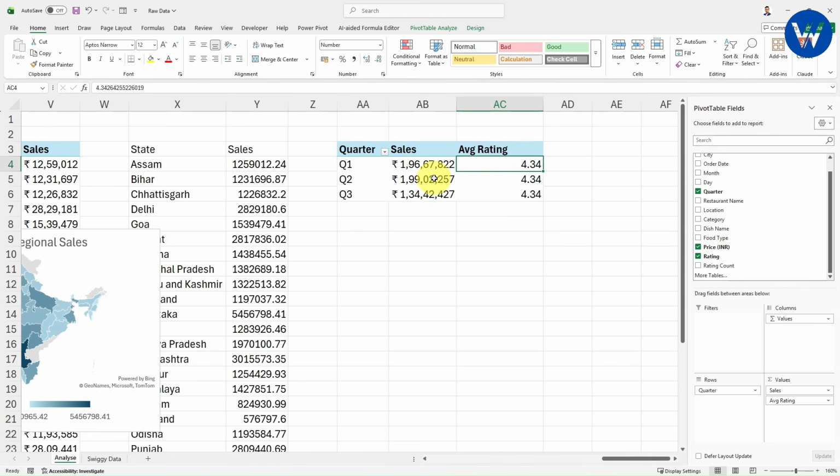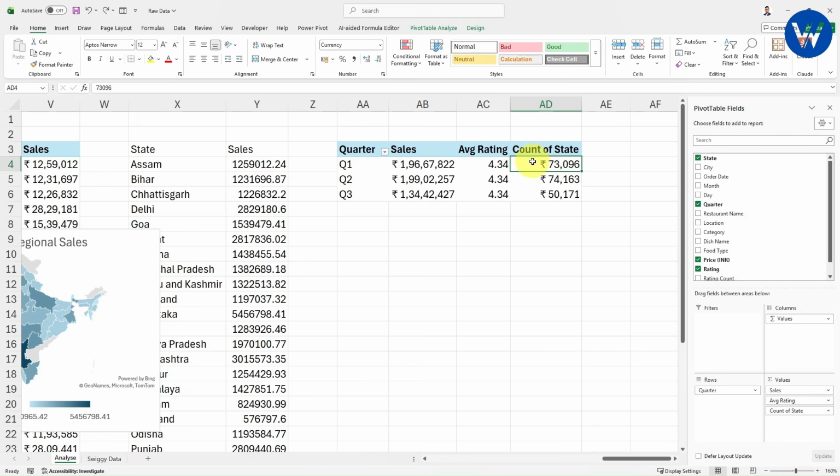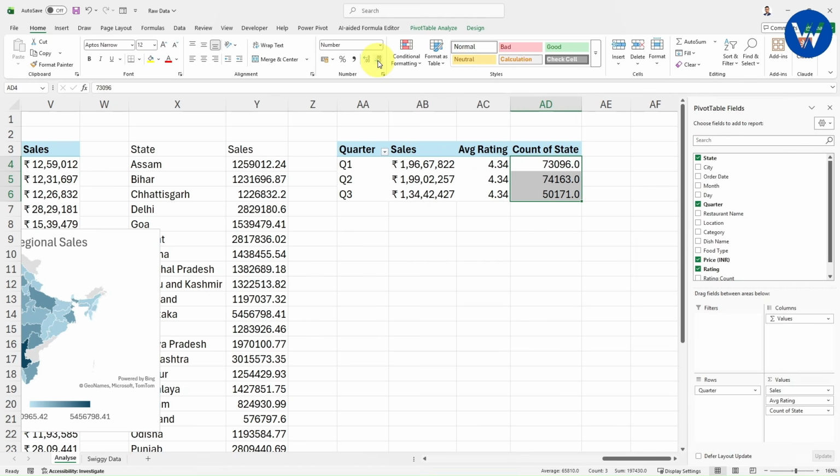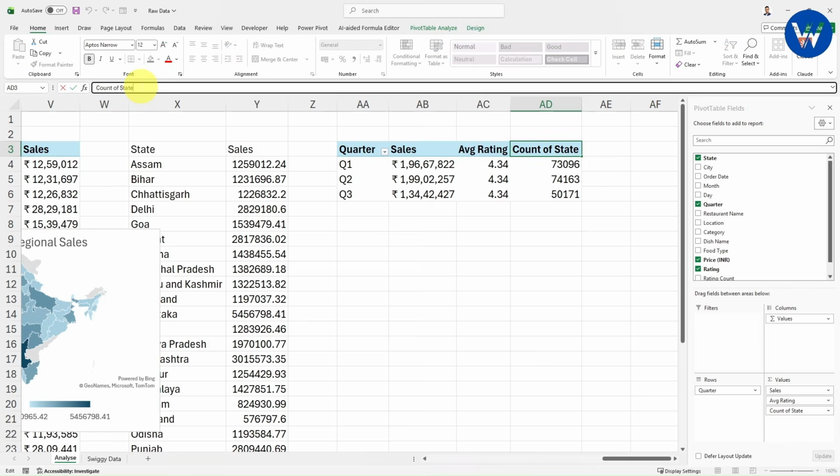Now finally we need to find the orders also. In order to find the order, as I already told you, we need to find the count, right. I will simply select the state inside the value. Now I want to give the formatting. Instead of currency, I will simply click on number. From here I will decrease the decimal places. And with the help of this option we can change the name. I will write here orders, ORDERS.